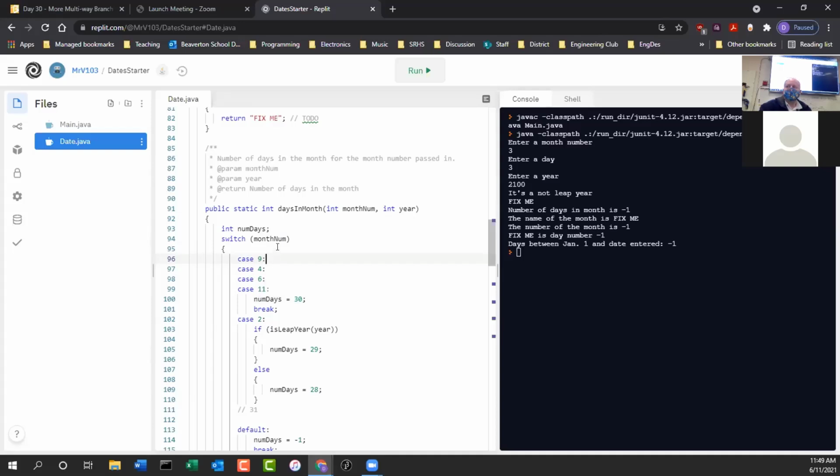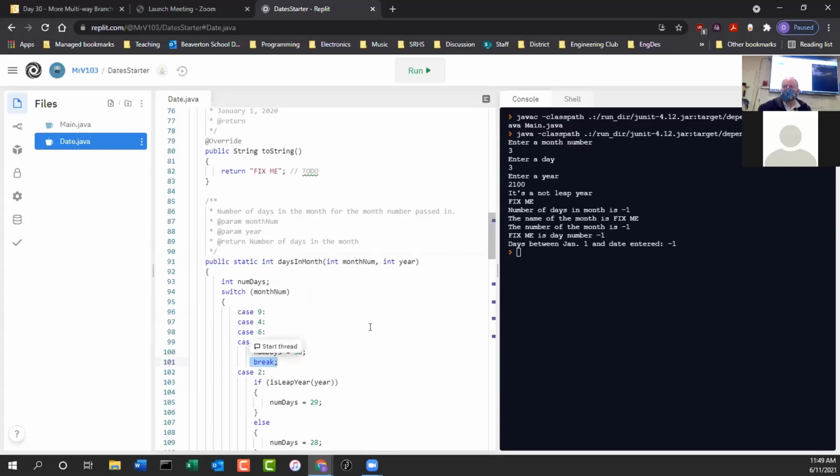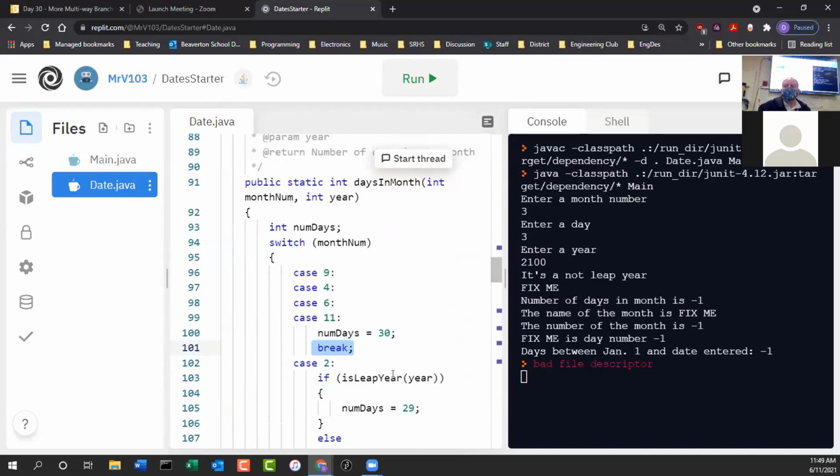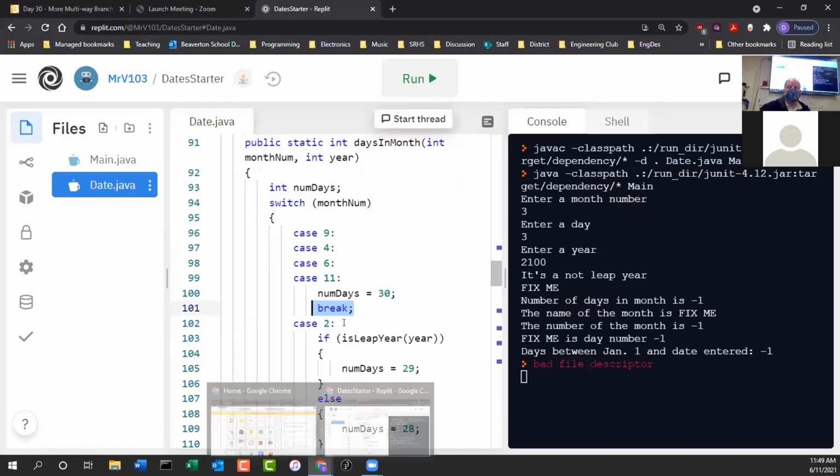So I set this variable numDays to 30, and then look here. I use this keyword break. Let me make this bigger so I can see it. See that keyword break? You have to put that in between your cases. If you don't, this logic keeps flowing through the rest of them, and you don't want to do that. You want to break out of this switch statement. So if the month number is any of these cases, then set the number of days to 30 and then bail out of the switch statement.